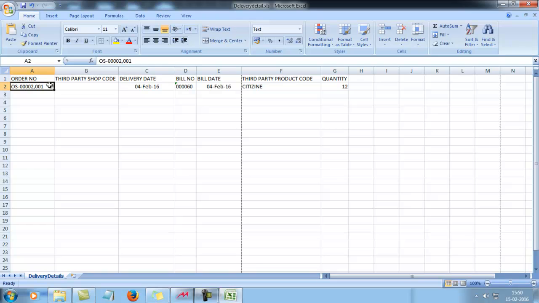So these are the 2 challan numbers of the sale order that was generated. 4th Feb is the date of the delivery. This is the bill number. This is the date on which the bill was generated. And Sidzine is the product whose sale order was received and 12 quantity was sold.